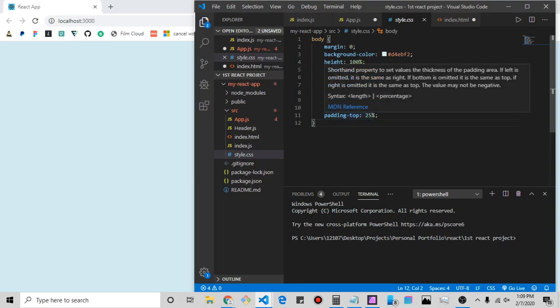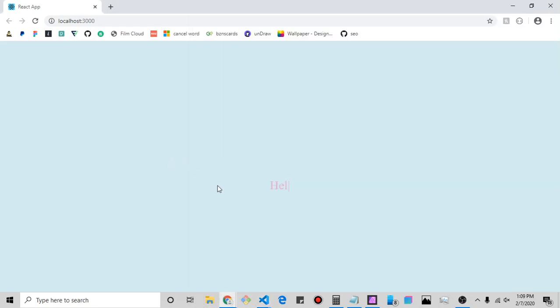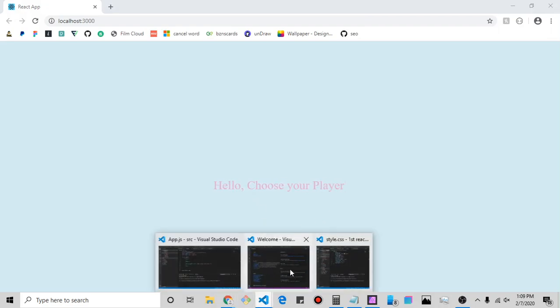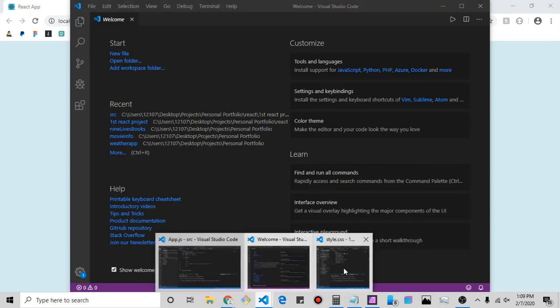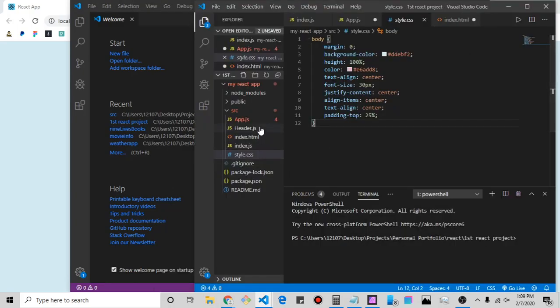Anyways, so you have your padding top here. This padding top is why it's in the middle. The percentage puts it in the middle here. So that's how the CSS works on this file. Now, going back, of course I called the header, and then the header contained the body, which was being styled here.